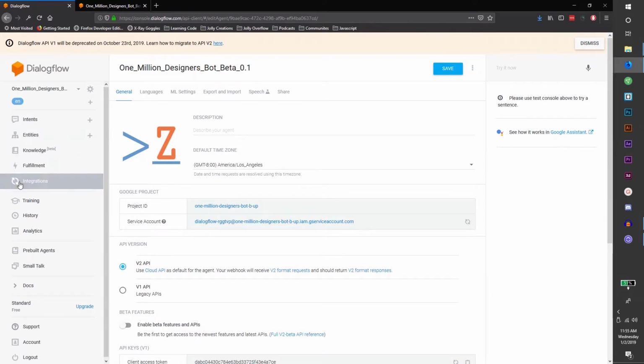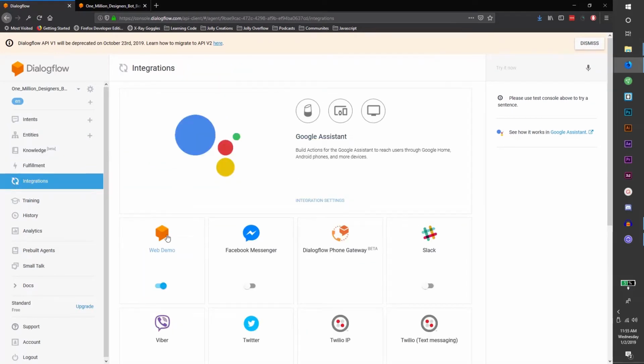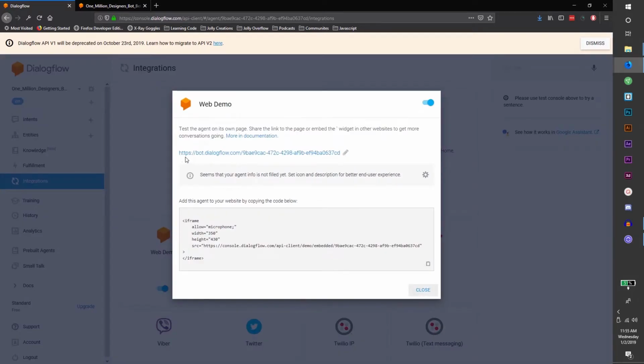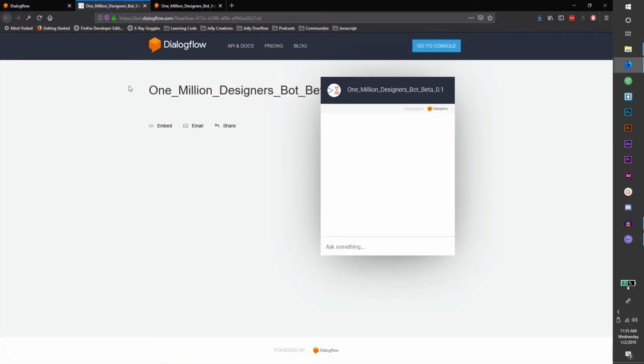So click on integrations. After that, we're going to click on web demo, and then we are going to go to this address right here, and what this is going to allow us to do is come over here, and here we can ask it anything, and it's good to test it out one more time. Okay. And you can already send this to somebody else. This is sort of like just a front end for the developers. You can email it, you can share it.